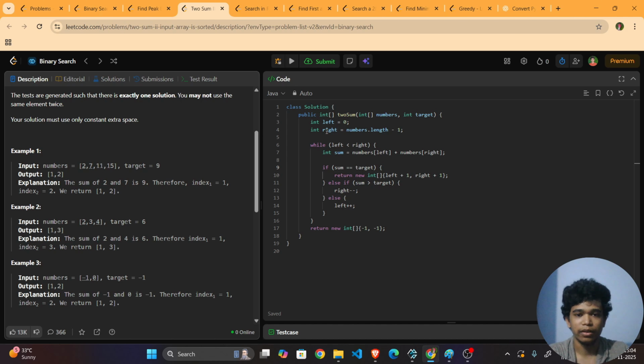Okay, fine. So see here, left is equal to 0 and right will be what? The last element, so numbers dot length minus 1. Now while left is less than right, what should I do? I'll be adding the left value and the right value and taking that in a variable. Then I am checking whether that particular variable is equal to the target. If it is so, I can directly return; that's going to be my result. How? Left plus 1 and right plus 1, that's it.